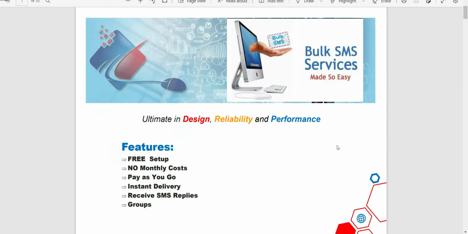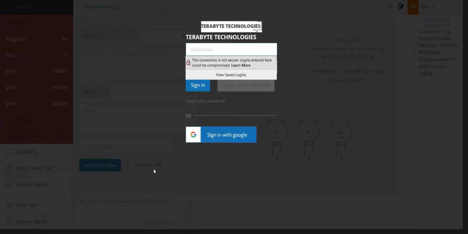Our bulk SMS system offers free setup, no monthly cost, it's pay as you go. You can receive replies to your SMSs and it's instant delivery. So I'm just going to run through a demo of how the web system works. You'll get a username and password to log on to the website.